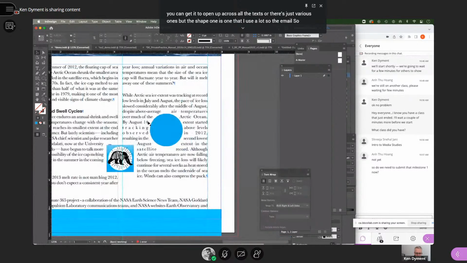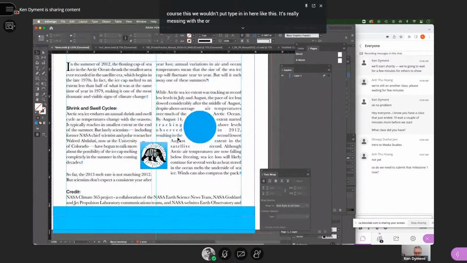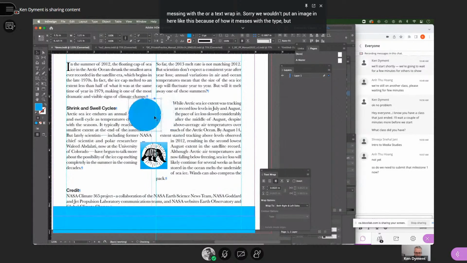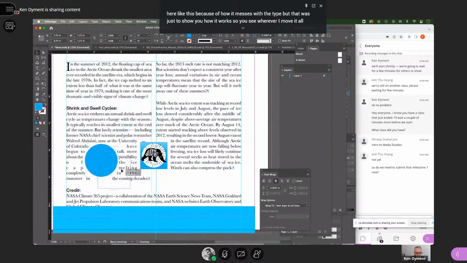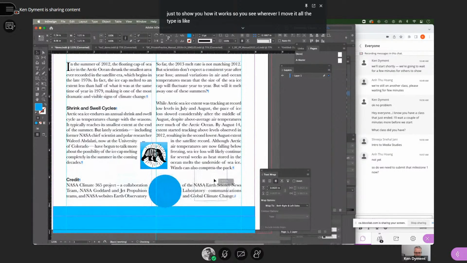So now, of course, we wouldn't put type in here like this. It's really messing with the text wrap. We wouldn't put an image in here like this because of how it messes with the type. But that was just to show you how it works. So you see wherever I move it, all the type has to move away from it.